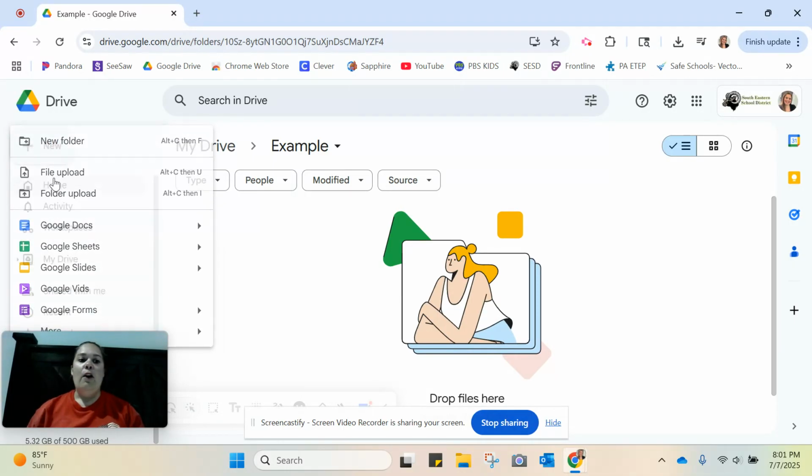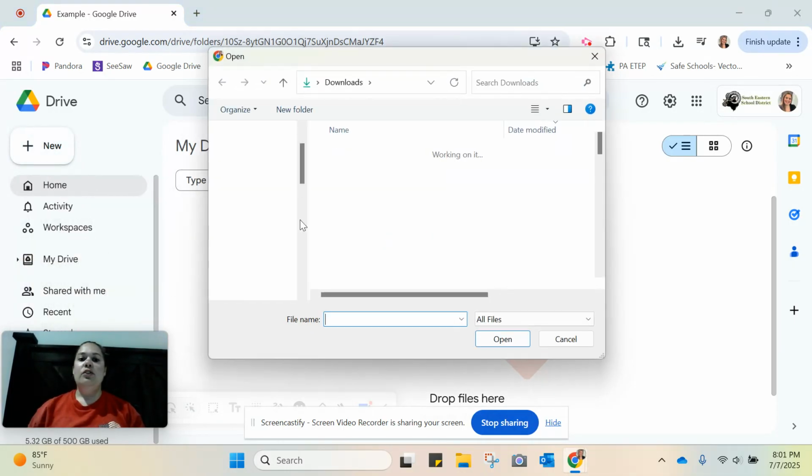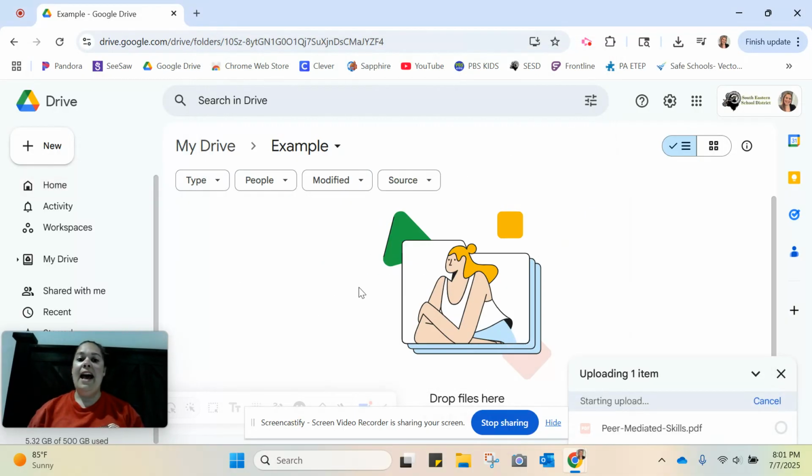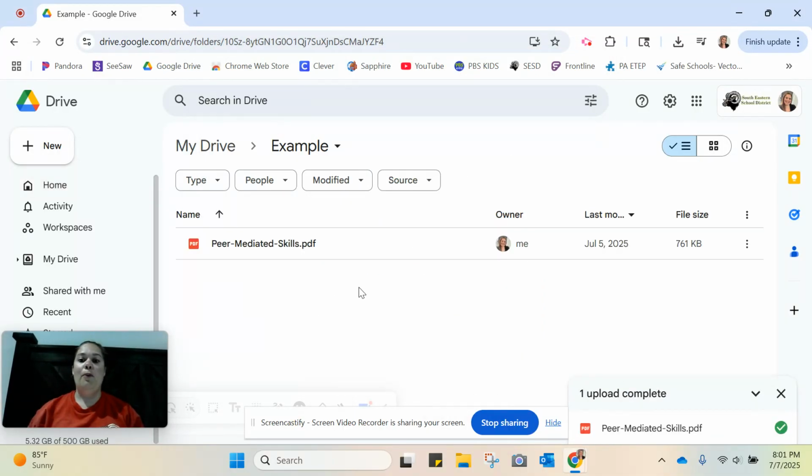When I go to file upload, I can actually take Word documents and other things that I've done. So here's an article I was reading for a class. I can open it up and I can save it into this example folder. Maybe I want to save the document. Maybe I need to share it with a colleague. Again, just a great place to store things in Google Drive.